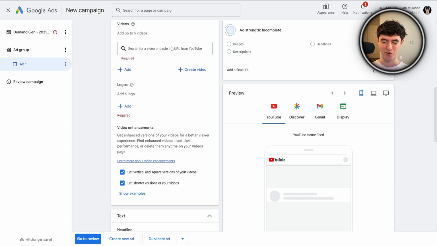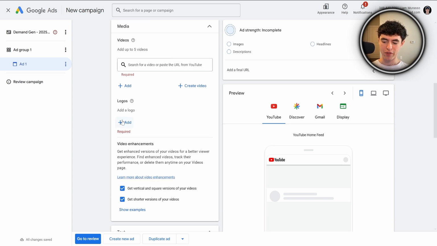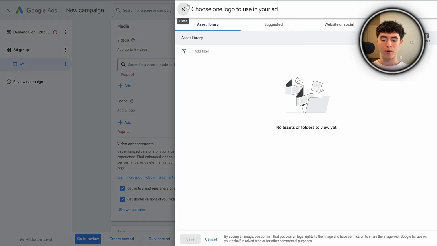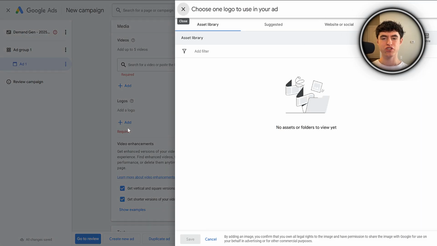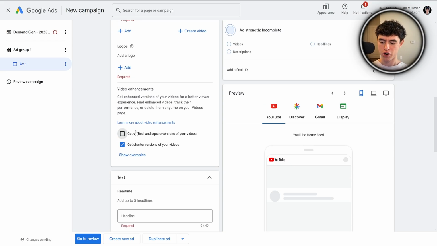I'm going to keep saying it over and over. And then from there, you're also going to want to add a logo now for demand gen. So for this, if you're a realtor, just add in your profile picture that you've uploaded on realtor.com, Zillow, whatever. That's going to be good enough. And then from here, you just want to uncheck video enhancements as well. Definitely uncheck get shorter versions of your videos. You don't want Google to optimize the video and cut out the hook, because the hook is 80% of the success of your creative.